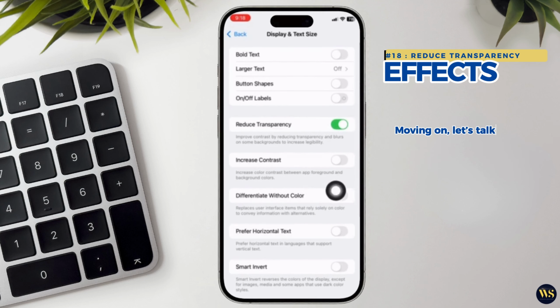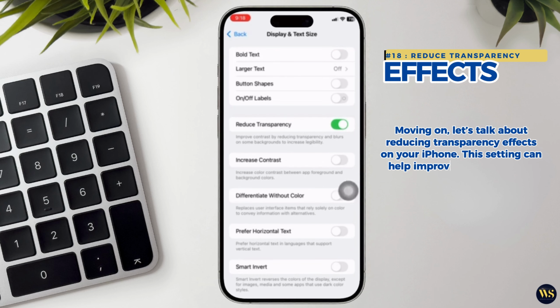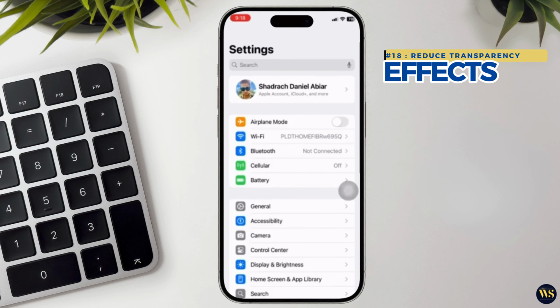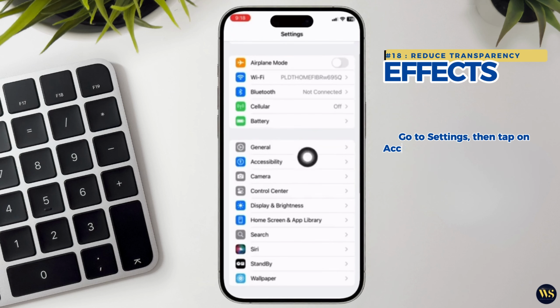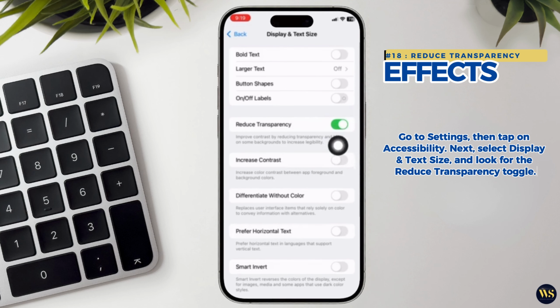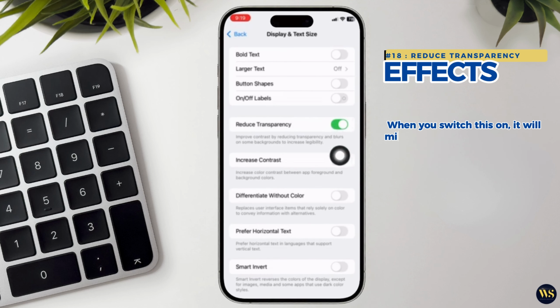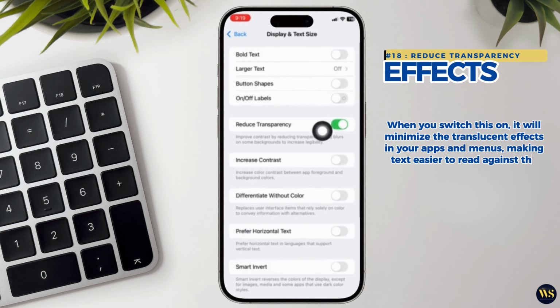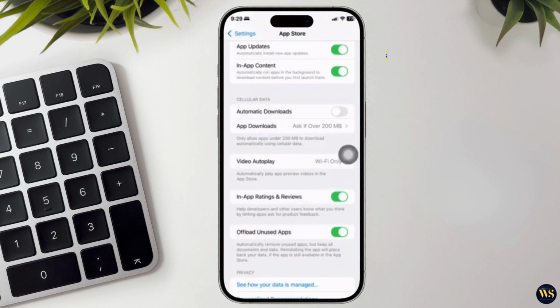18. Reduce transparency effects. Moving on, let's talk about reducing transparency effects on your iPhone. This setting can help improve readability and also save battery life. To find this option, go to Settings, then tap on Accessibility. Next, select Display and Text Size and look for the Reduce Transparency toggle. When you switch this on, it will minimize the translucent effects in your apps and menus, making text easier to read against the background.